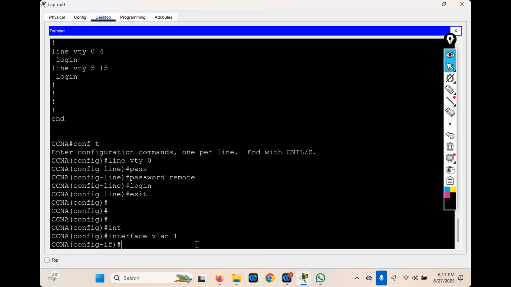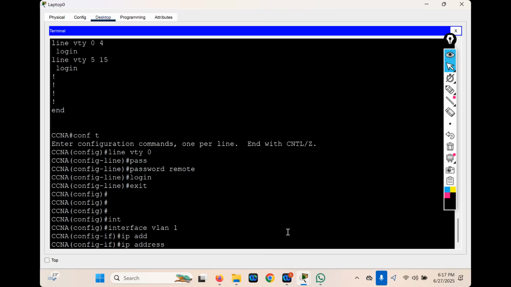So I am right now in that logical interface. So what do I want to do here? I want to put an IP address. What is the command? IP address, take note, 192.168.1.2, spacebar, 255, that's the subnet mask now, 255.255.255.0. Don't forget we are at the command line. Everything we are doing here is command. There's no GUI here.